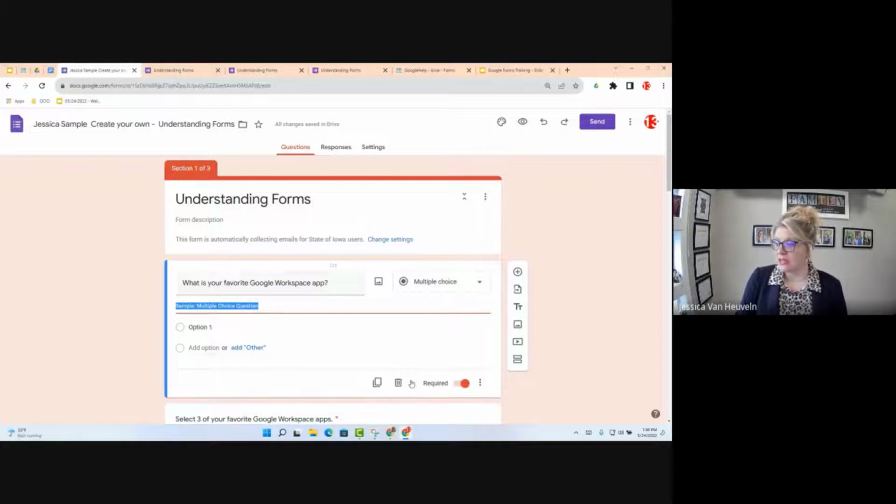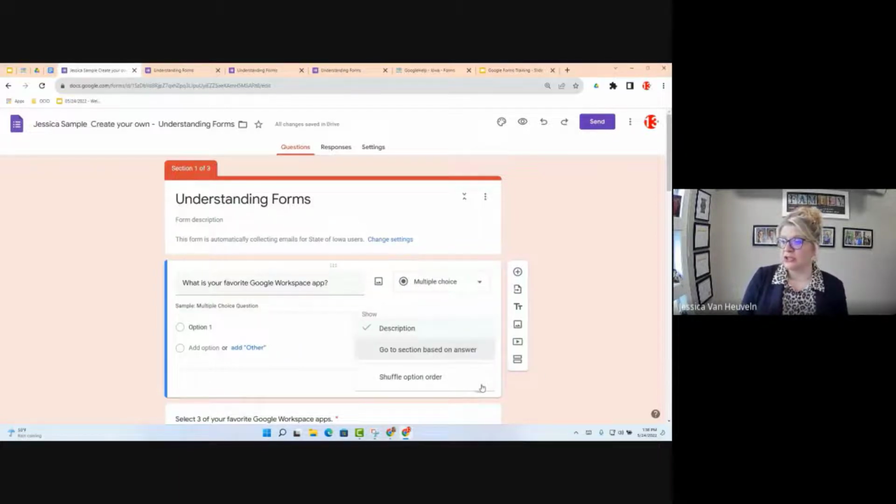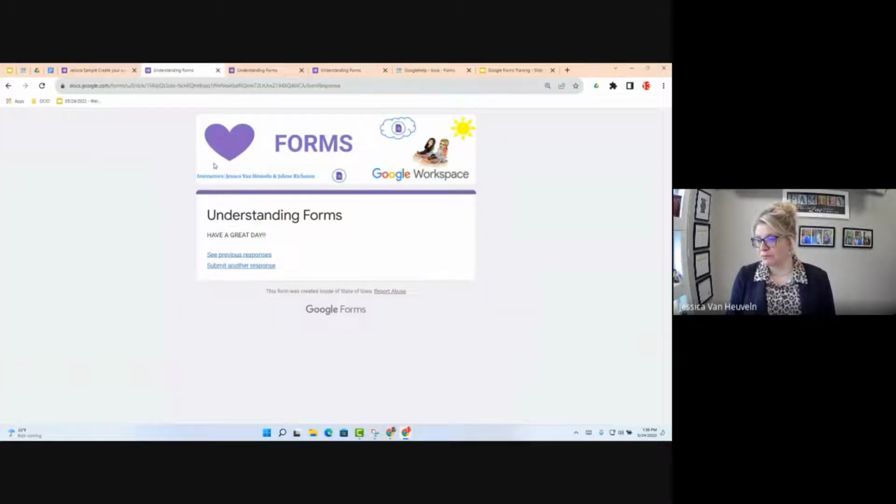You'll notice that is available under your three dots, and you can turn on a description. In the past, it was called help text. So this might be providing them more guidance on the question that you're looking for, or a type of format that you want. In this case, I used it as an example of what we're going to do today. So let me just pull that up to give you an example.